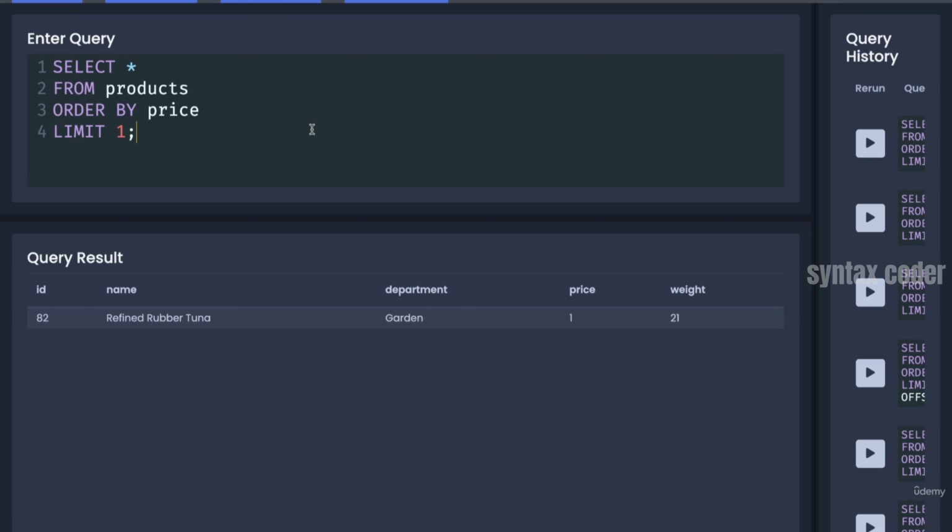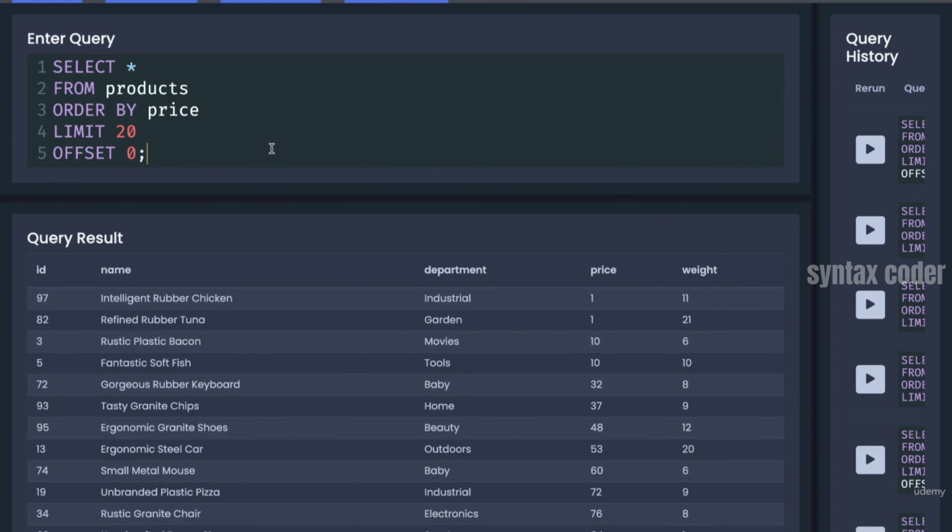So you might want to only show a user, say, 20 records at a time. To do so, we could apply an offset and a limit. Let's say that we want to only show a user 20 records at a time. To do so, we would apply a limit of 20 and an offset of 0. This would give us our first page of results to show to a user.